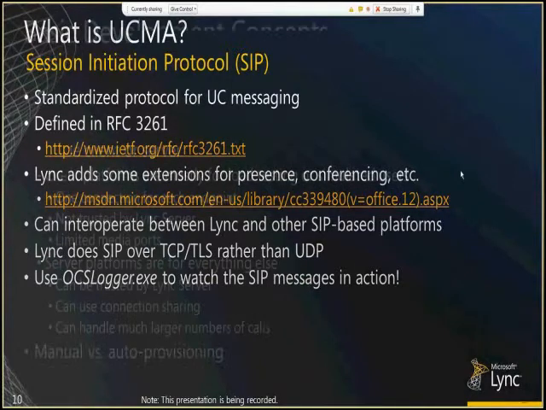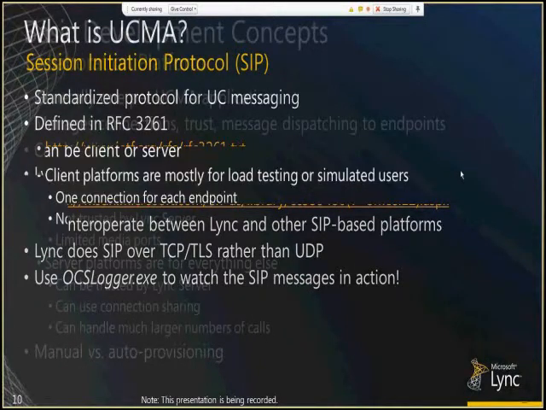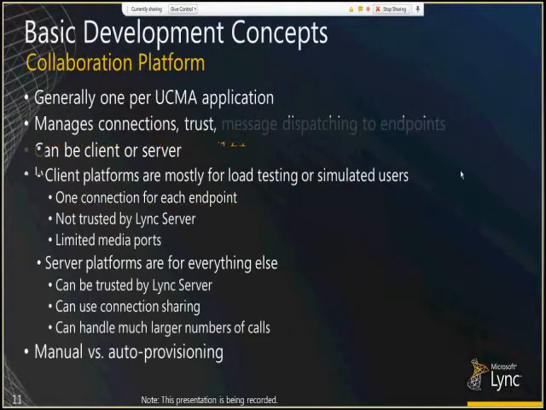So some of the basic development concepts in UCMA. The collaboration platform class is the foundation class for any UCMA application. There's generally one per application, and it manages a lot of the shared resources that are used by your application, like connections to Lync server, trust relationships, and also if messages come into the application's listening port, the collaboration platform will figure out which of your endpoints should handle that incoming message.